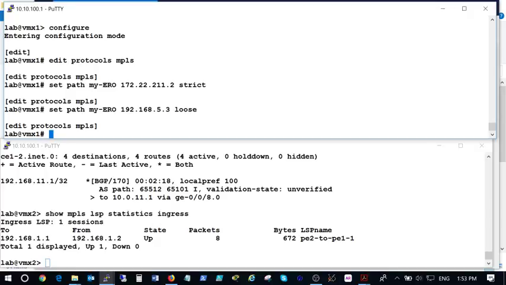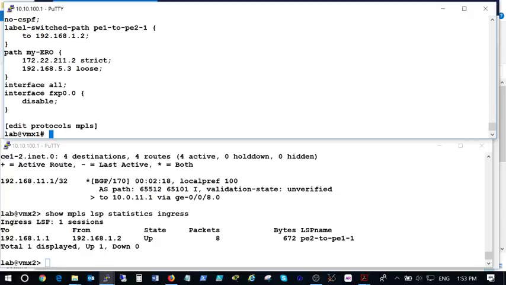Let's take a look at it. So there's the path, my ERO. We could have called it anything. I don't have to call it my ERO. Normally, you would give it a descriptive name that actually represented what the path actually was. But now what we've done, we've created that. And the next thing to do is we're going to apply the path to our label switch path.